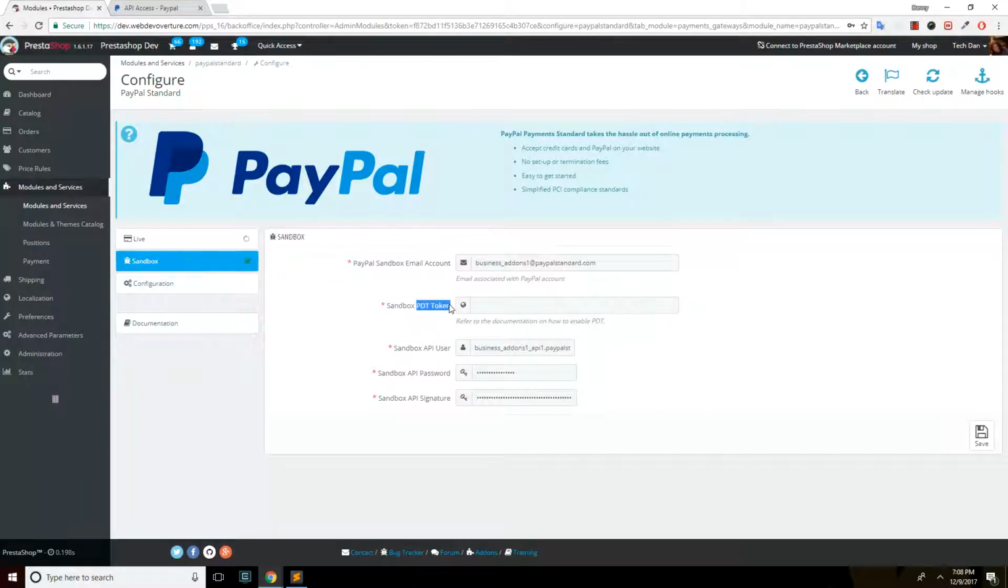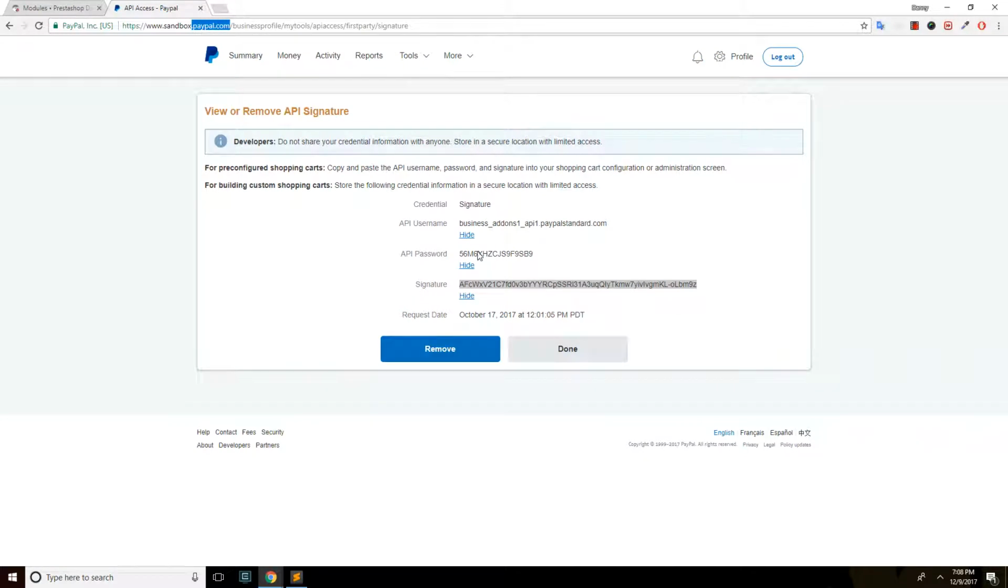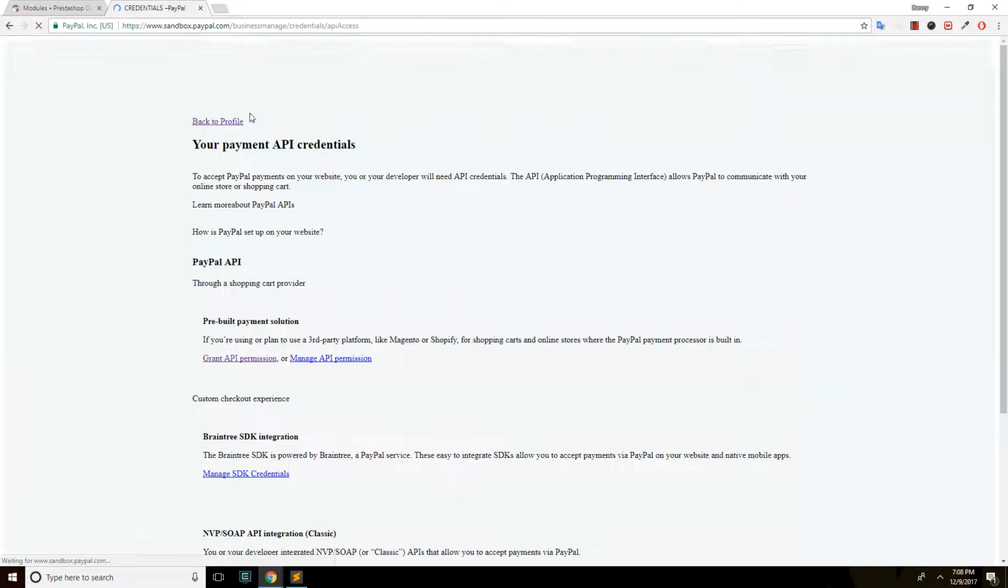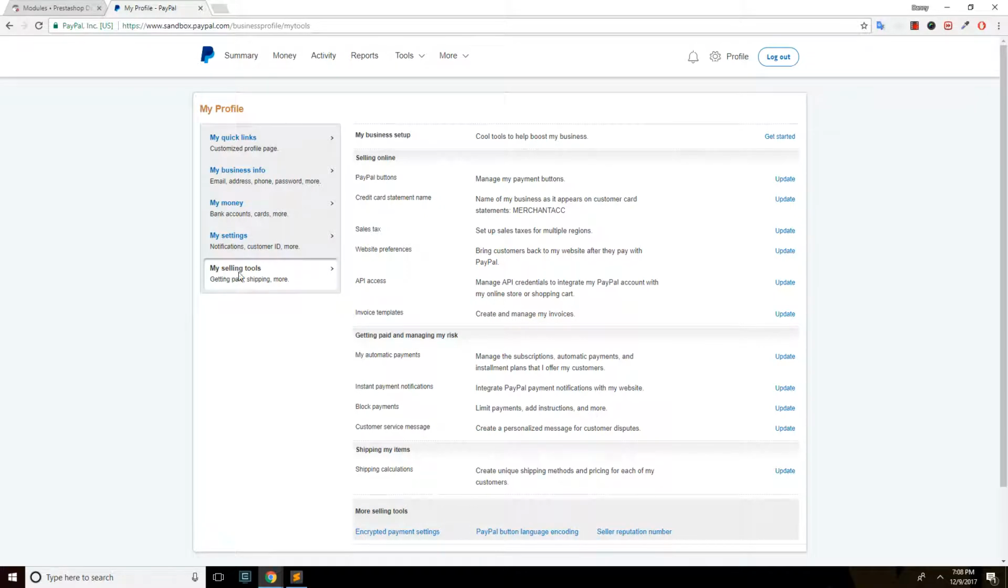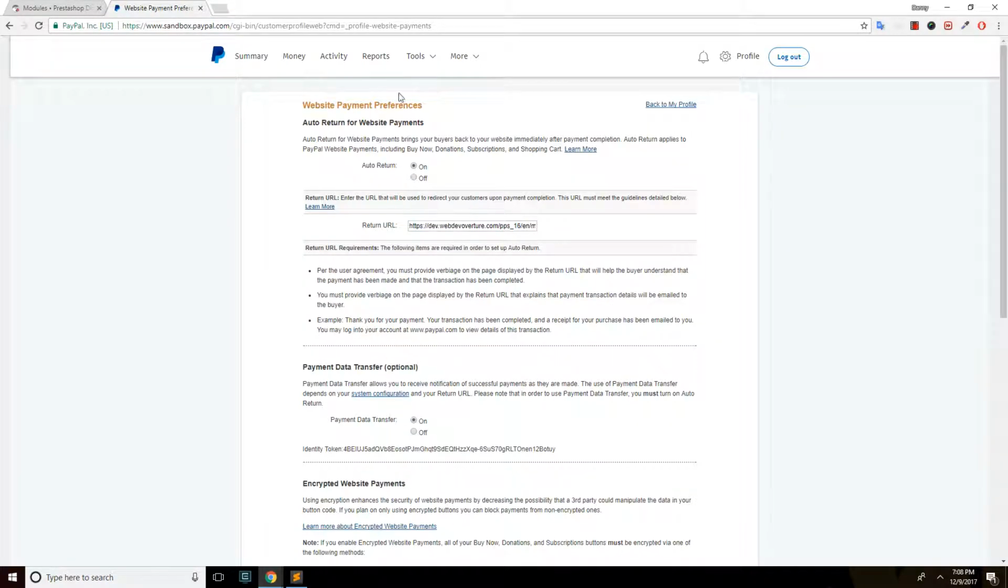So next we'll need the PDT token. We'll head back to our profile, back to the same selling tools, and we'll click on website preferences. We'll click on update. So here, by default, you might have this to off and you might have this blank. That's completely fine. All you need to do is turn this on.